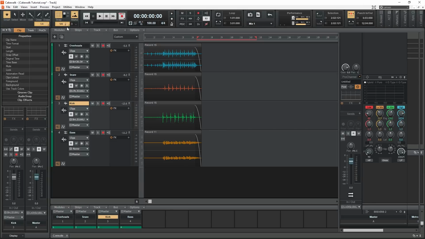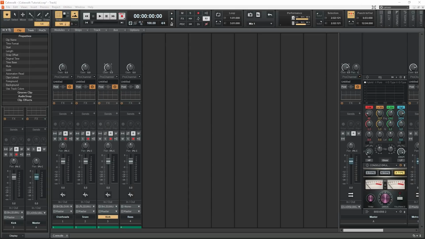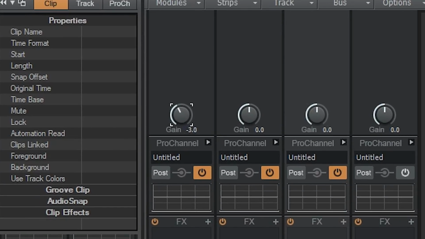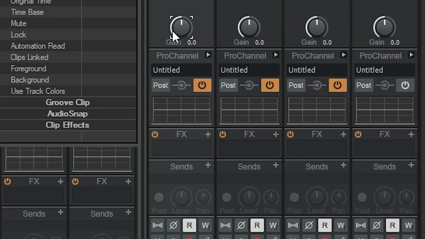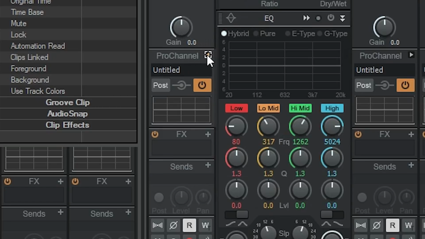It displays most of the information we had before when we were recording, but also includes the pan and volume controls for that track. The first control is for the input gain. Use this to make small adjustments to the track before the fader. Below that, we can open the ProChannel. We'll cover this more in a few minutes.